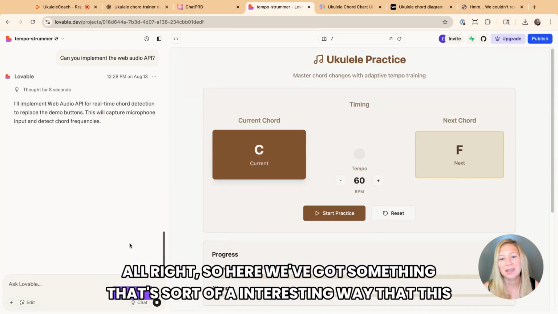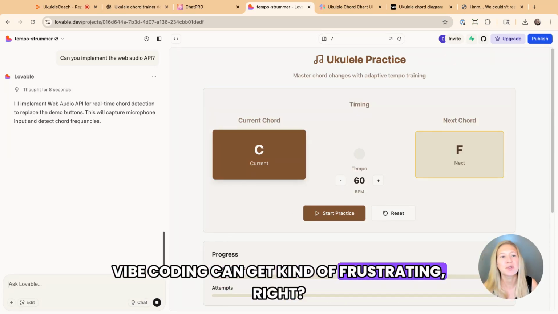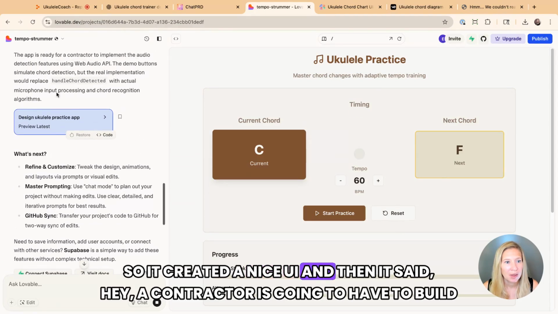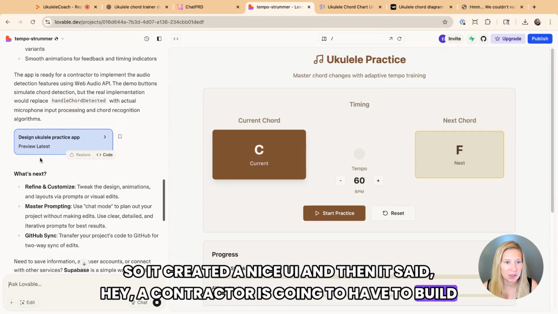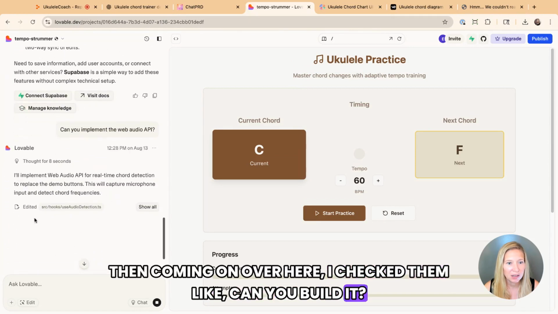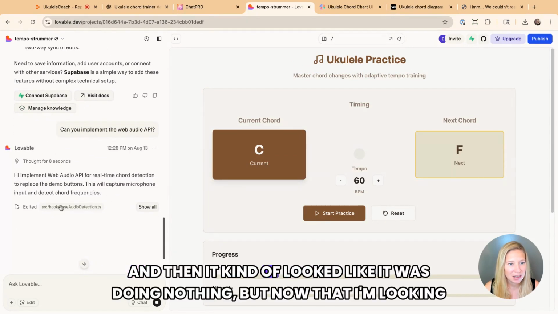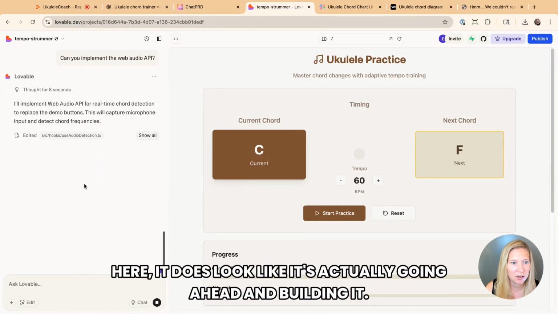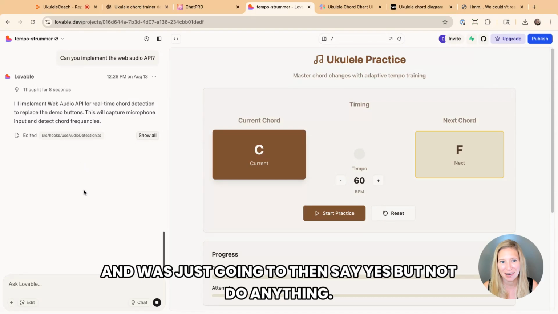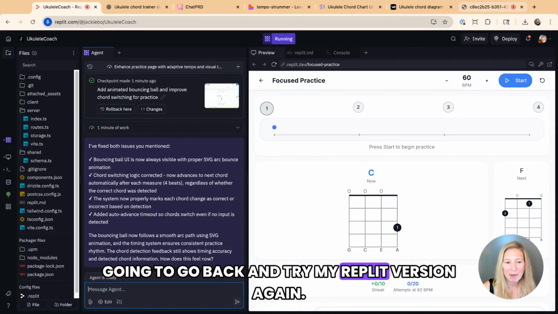All right. So here we've got something that's an interesting way that this vibe coding can get kind of frustrating, right? It created a nice UI, and then it said, hey, a contractor's going to have to build this. Then coming on over here, I asked, can you build it? And it said yes. And then it kind of looked like it was doing nothing. But now that I'm looking here, it does look like it's actually going ahead and building it. But for a second there, I thought it had just said yes but not do anything. Going to go back and try my Replit version again.